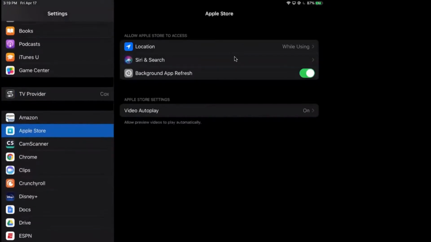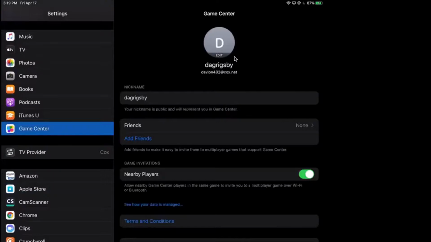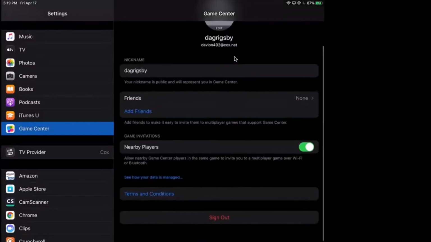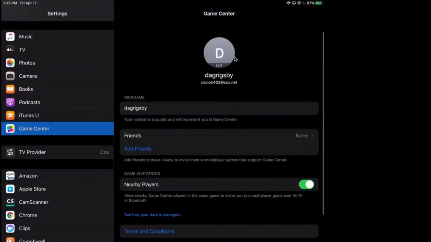That one's Game Center. So Game Center is basically, if anyone has a PlayStation or an Xbox, like your gamer account. It'll find nearby players. I can have friends. You can customize the name, profile picture, things of that nature.